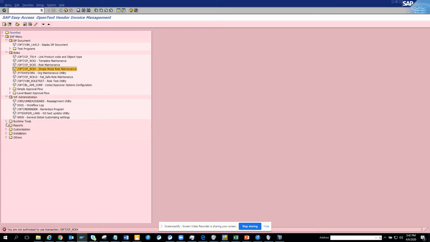Another very important thing, lots of people ask me, they want to do vendor invoice management. I think if you are doing the functional, it's fine. But if you want to be an Opentext vendor invoice management expert, you need to know ABAP as well as workflow. So workflow administration is very important.